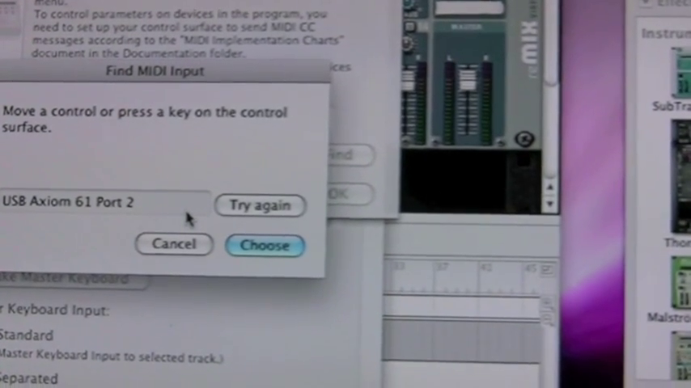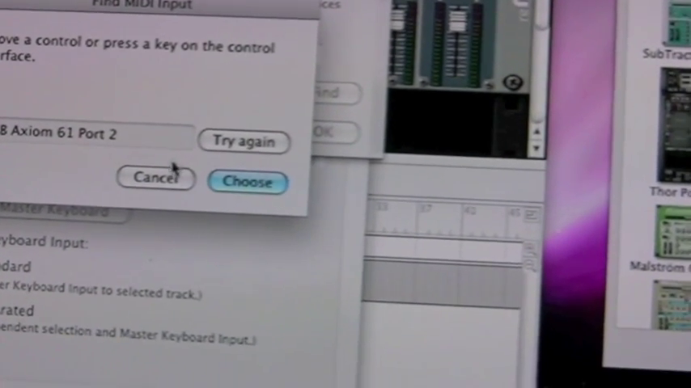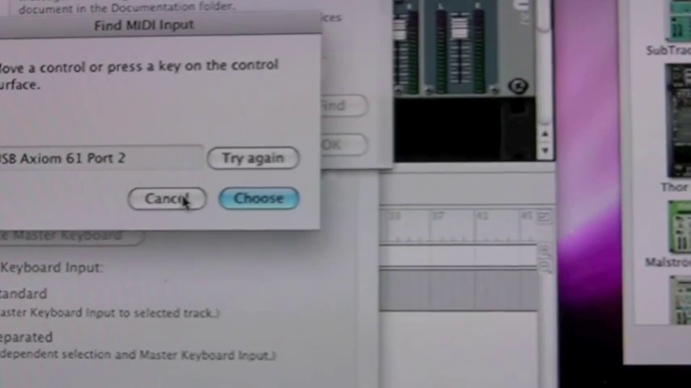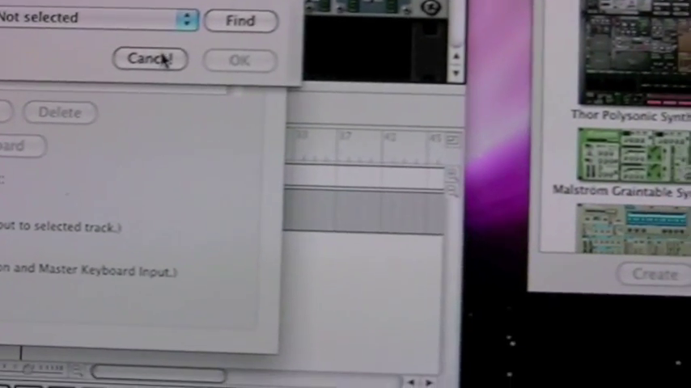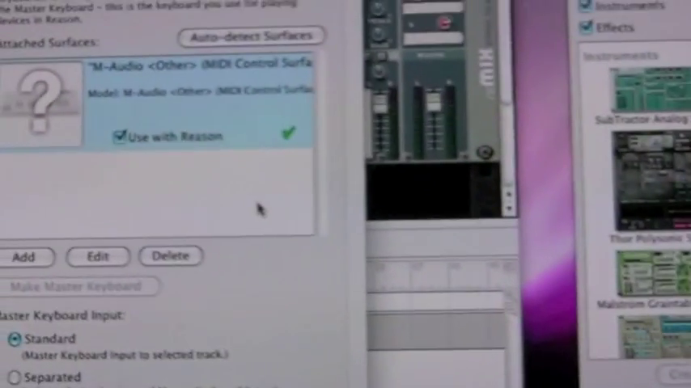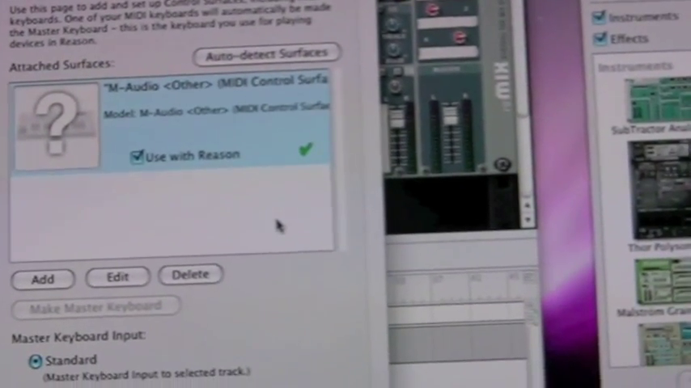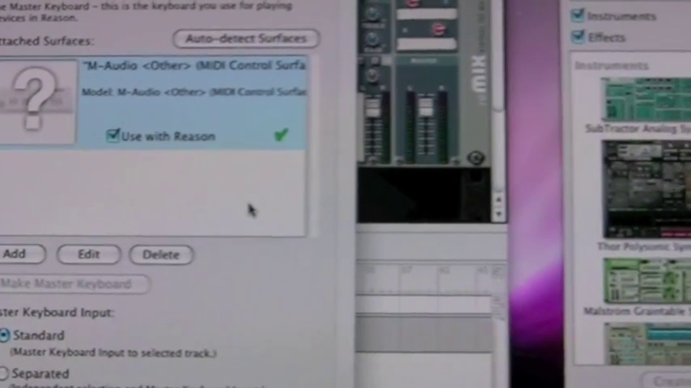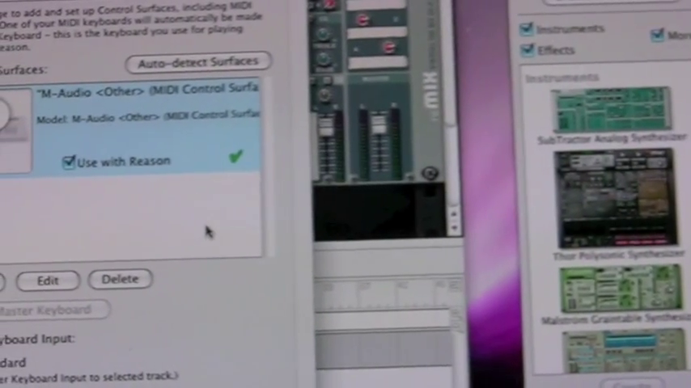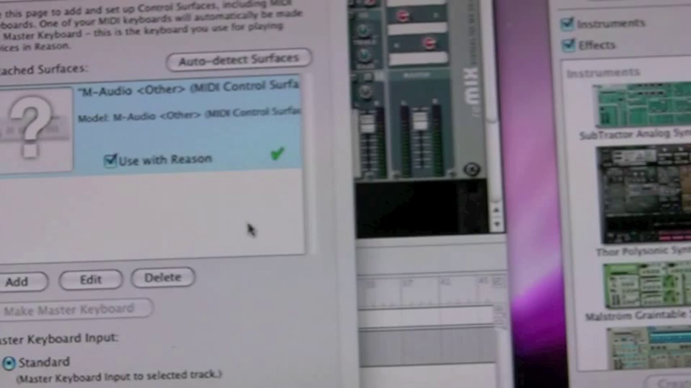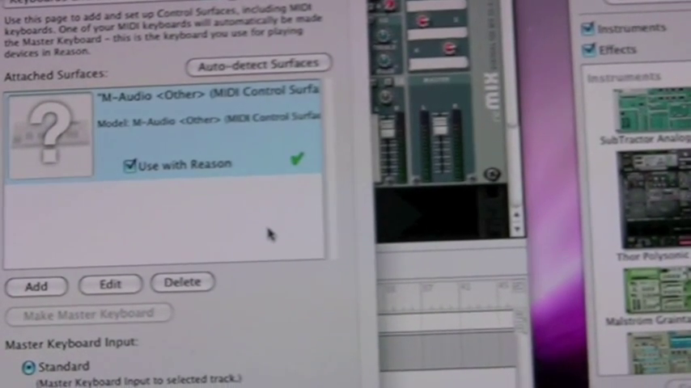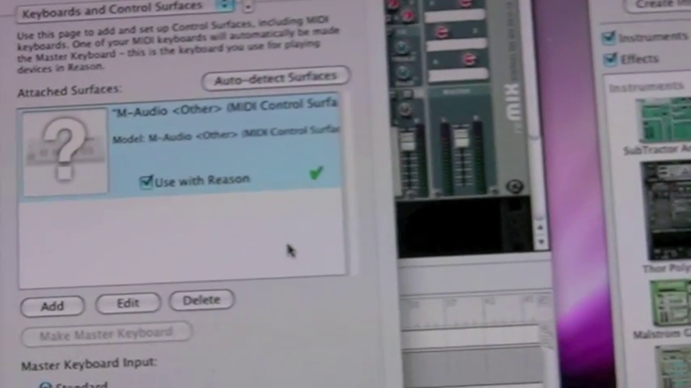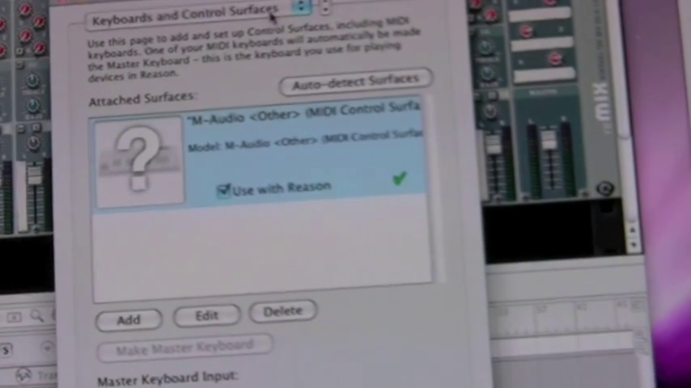Your next step is to hit the choose button, which I already have chosen, and then it will show up in this menu. In this menu, if you have your keyboard connected already and your new controller just popped up, you want to erase the previous keyboard that you have connected, or uncheck it. And after this point, you would just close this out.